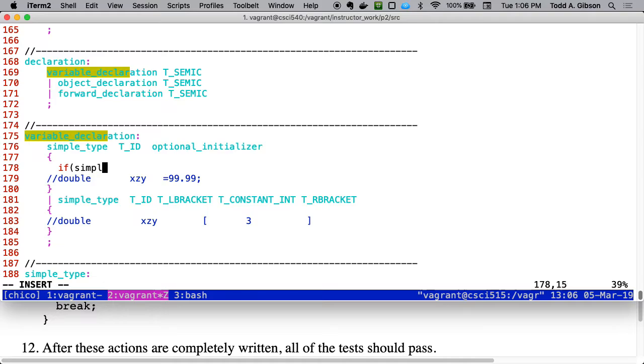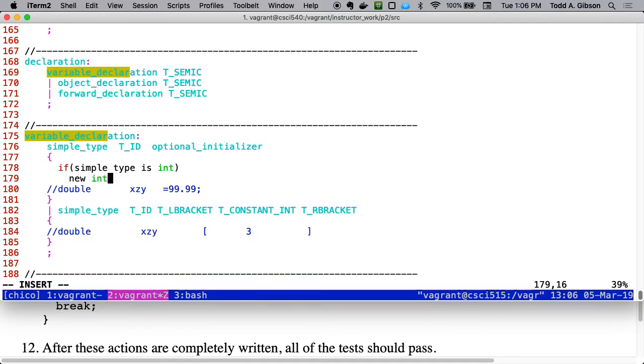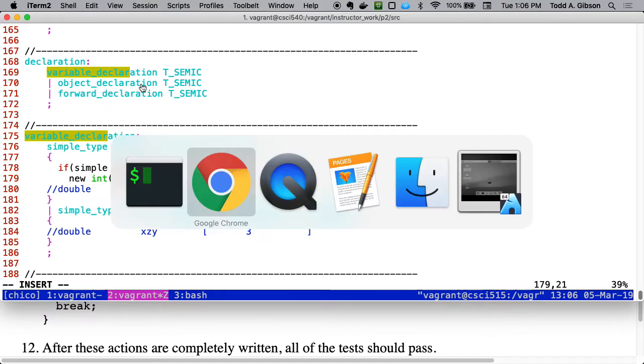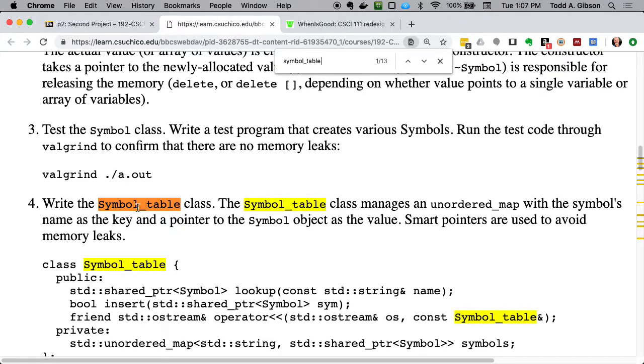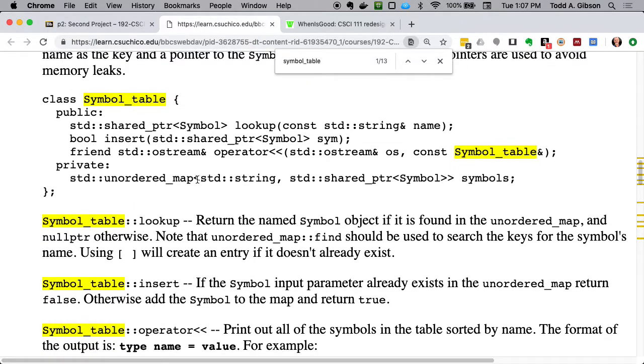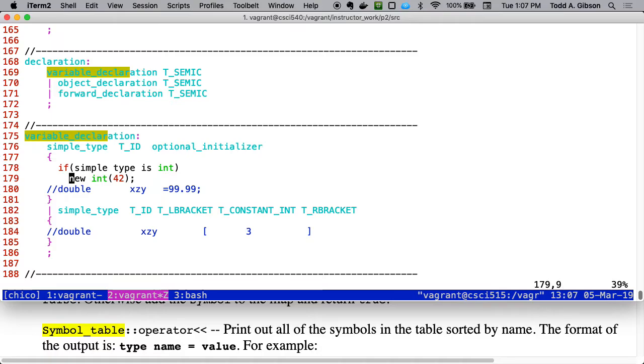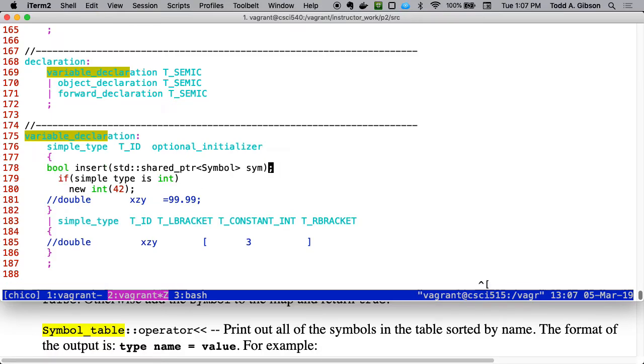Well, you'd have something like: if simple type is int, new int, 42. Create a symbol, add it to the symbol table. We got that right here. So it's already a shared pointer at that point, so we probably want to do something like that here. Let me put that code up for us to look at.